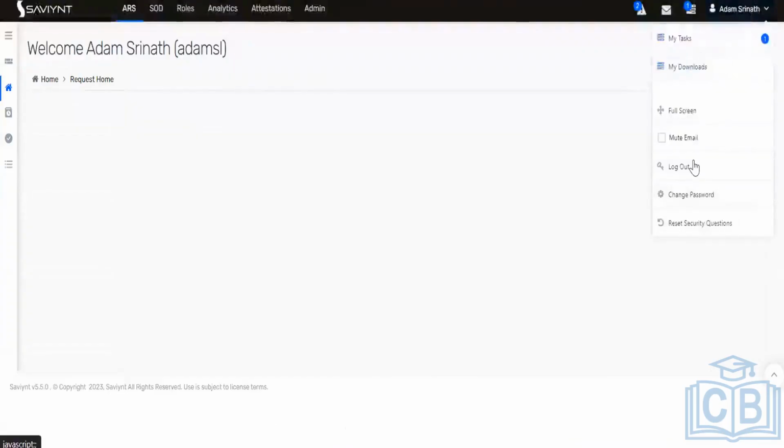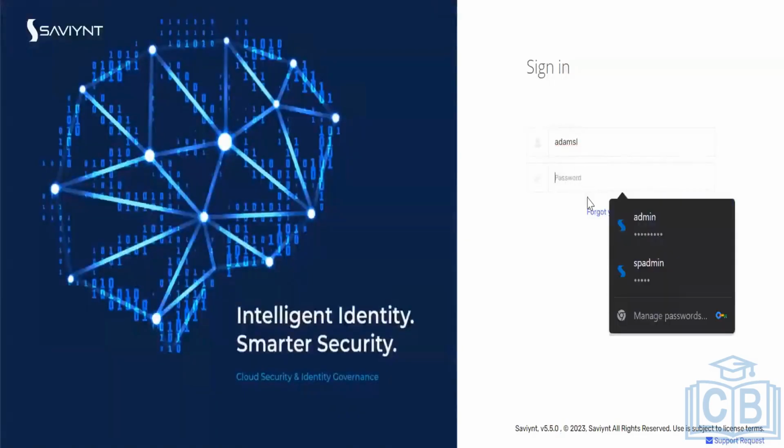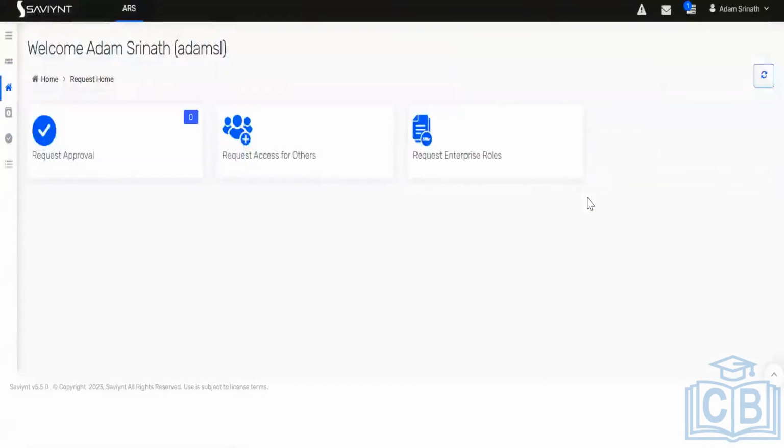Log out, and log in again. What is the user ID? Adam C, give the password. Then log in. Now what do you see? You see only hours, right. Nothing else is visible for this user.